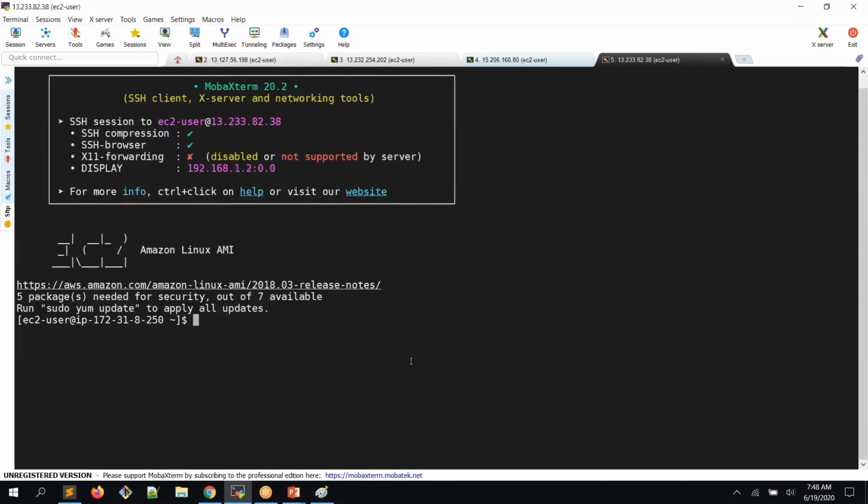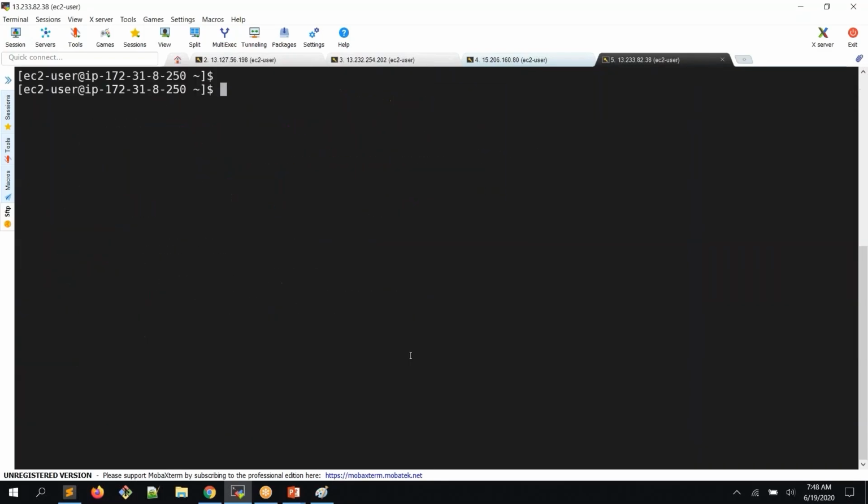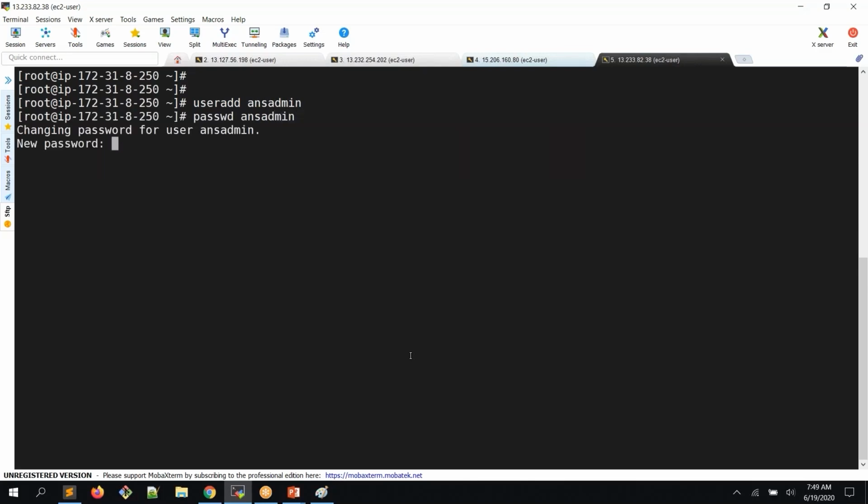Okay, so I have created my system and I'm becoming root. First thing, useradd. Let me create an ansadmin user itself, and set the password ansadmin with ABC123. We have given ABC123 twice, and I'm enabling password based authentication.